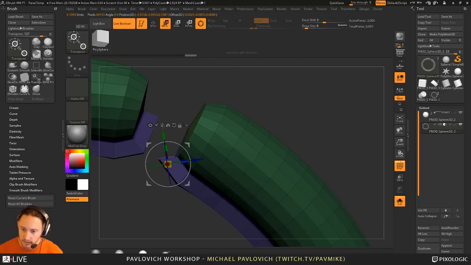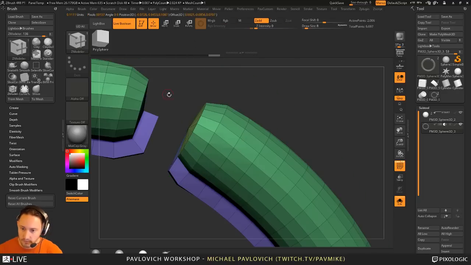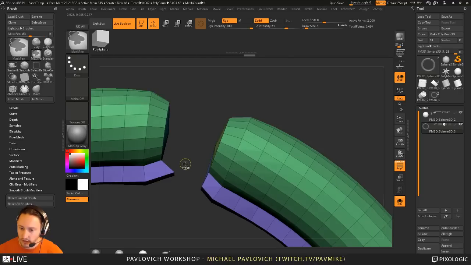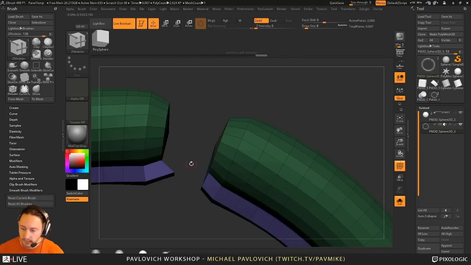Turn my gizmo back on. There we go. And you just move these back. Same for this side here. We're going to QMesh this poly back. QMesh this poly back. If you hold down Control Alt, it'll unmask these points here.